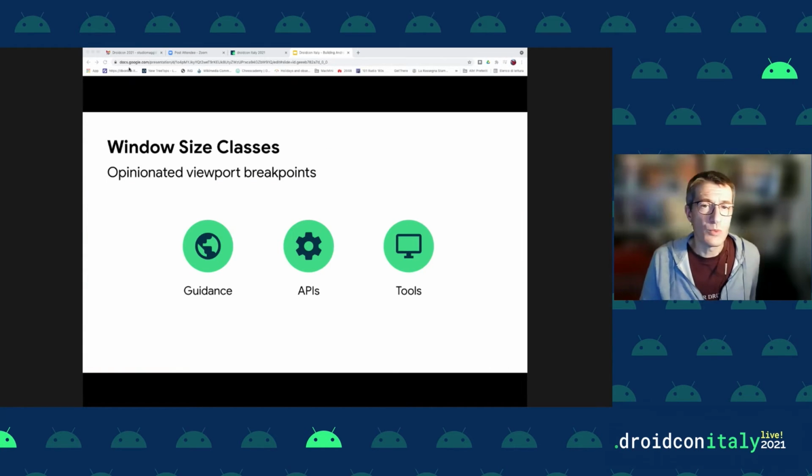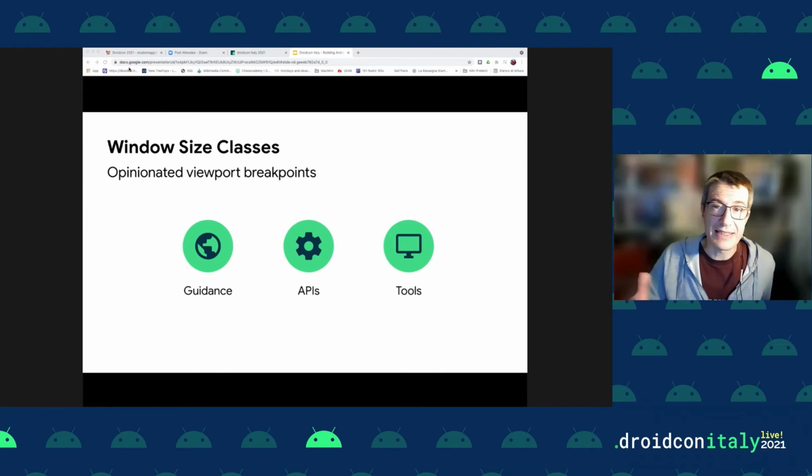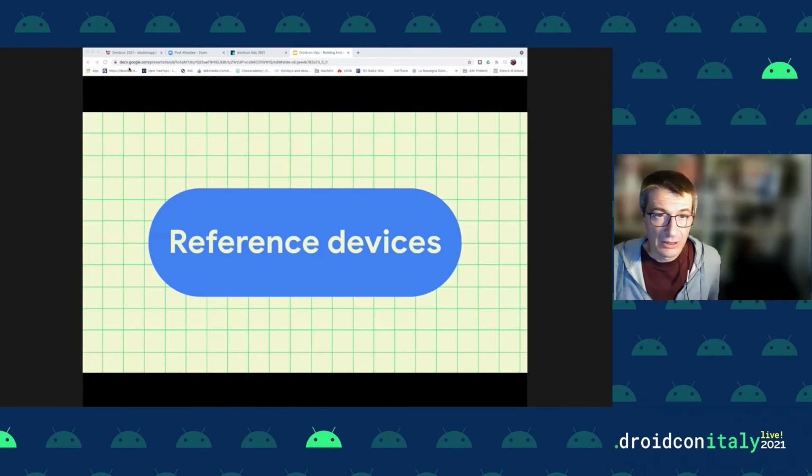So to summarize, window size classes represent a big step in adaptive and responsive layout development in Android across updated and improved guidance, new API in Jetpack WindowManager, and new tools in Android Studio.